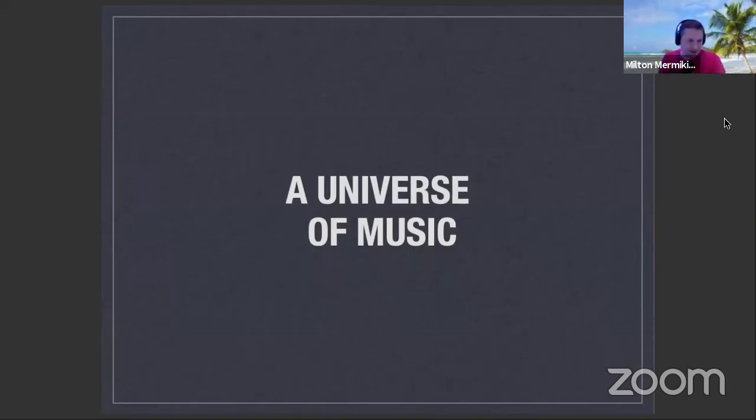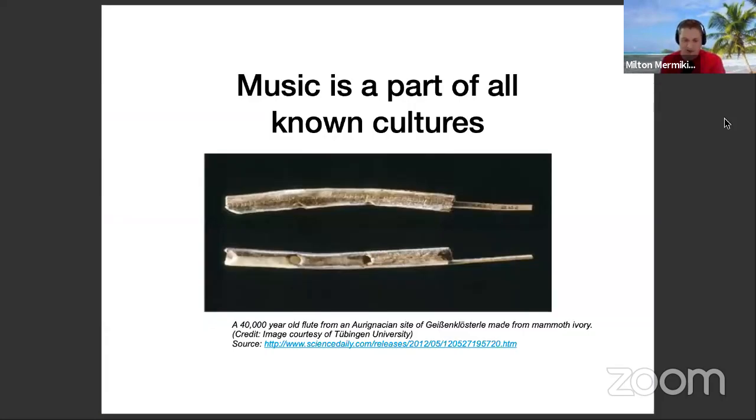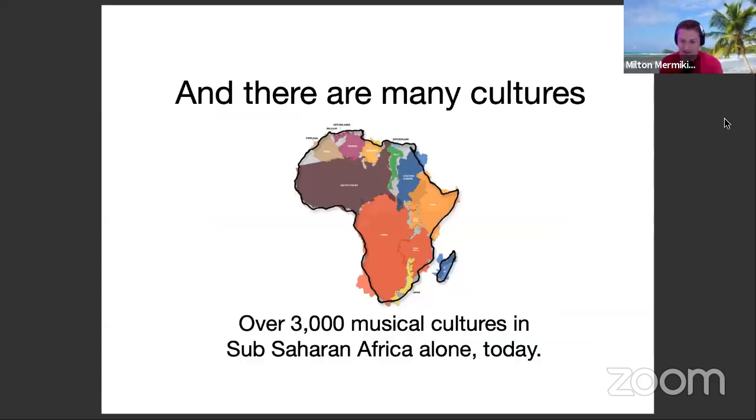So let's talk about science and music. So there are certain questions we can ask, like how long have we been making music? Well, this is the oldest musical instrument found. It's 40,000 years old, and it's carved out of the tusk of a woolly mammoth. So we've been making music for tens of thousands of years, perhaps more. And we've been doing it all over the world. There is no culture which doesn't have music.